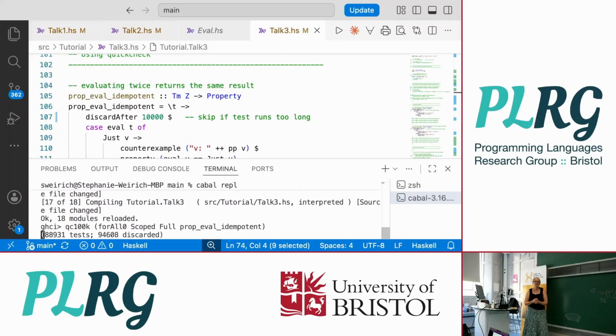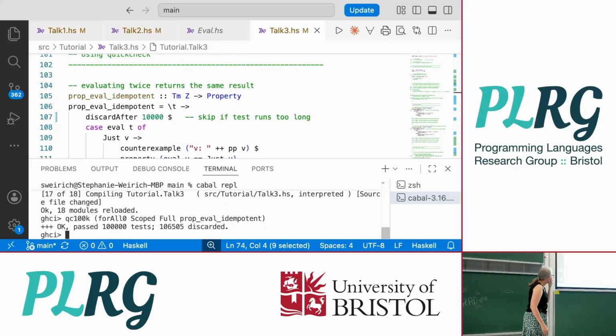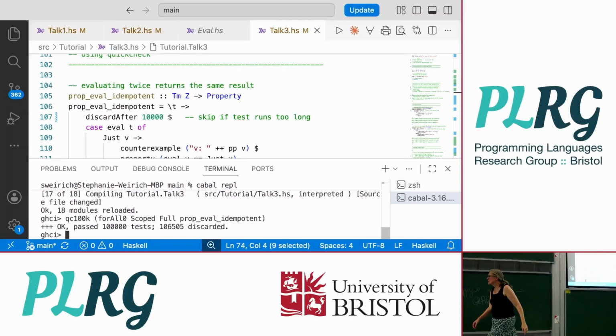I'm really thorough, right? And so why did it discard so many? Yeah, I'm evaluating things that aren't well typed. And so maybe they don't evaluate, because my evaluator returned a Maybe, and if there was a type error, I got Nothing from the evaluator. So a type error could cause it not to evaluate, or it could be an infinite loop, and that's why I have this discard after. So there were a lot of them.